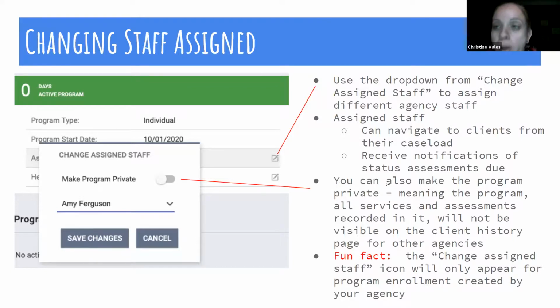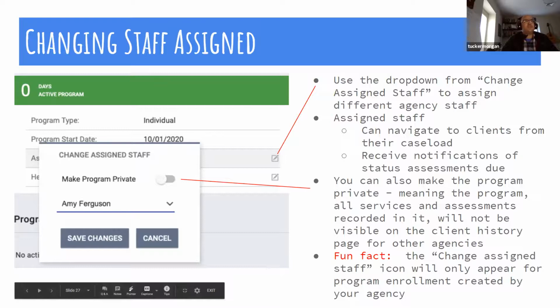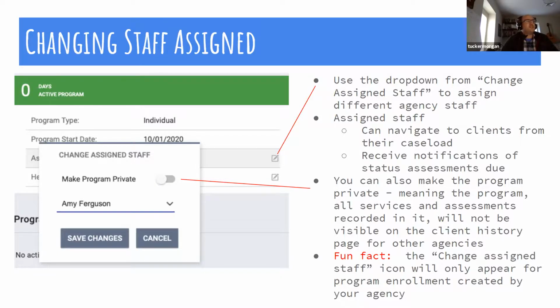Yeah, no, that's exactly right. So all of the clients who are migrating over were assigned just to admin, because it was the migration team that created all of those enrollments. So you should definitely go in and change them to yourself if they're your clients. That's exactly right what you were doing. Thank you.